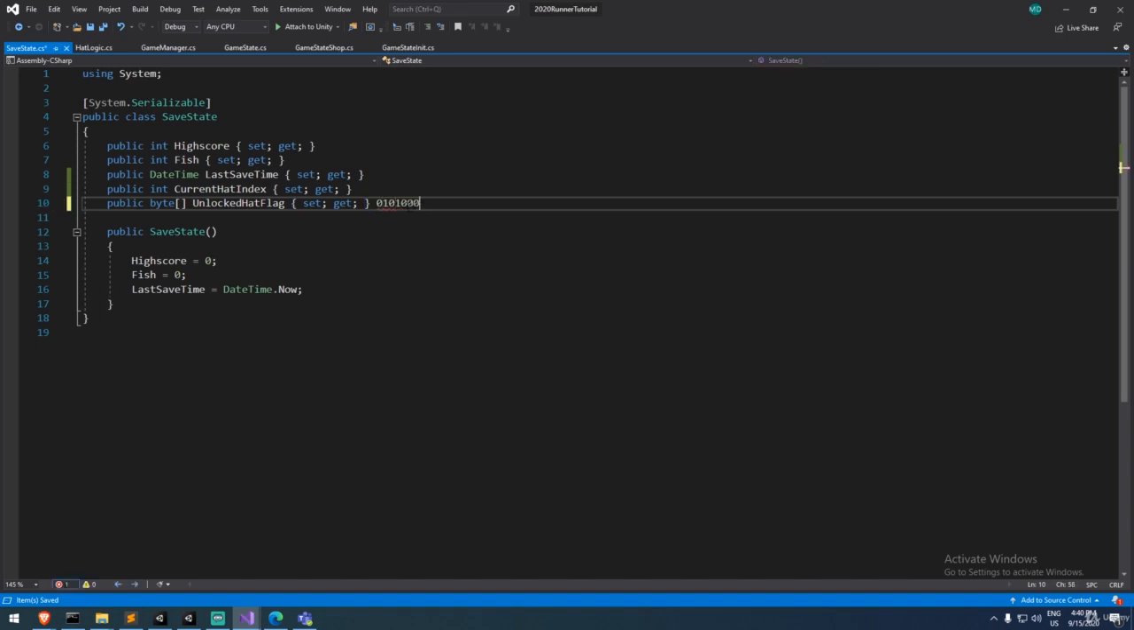And from that, you can determine, okay, well, the first one, you don't have it. The second one, you have unlocked it. The third one, nope. Fourth one, yep, and so on.